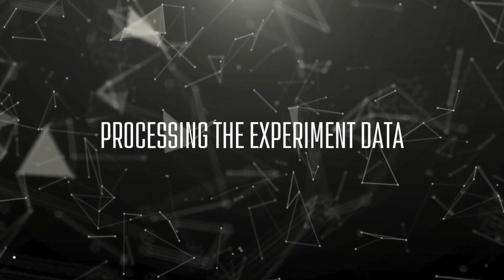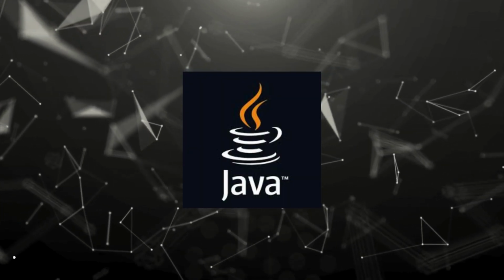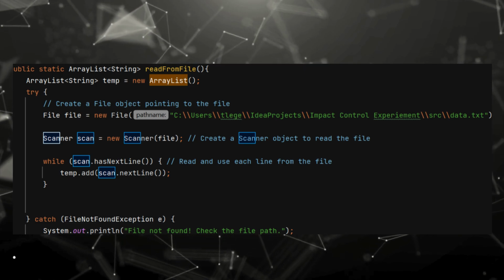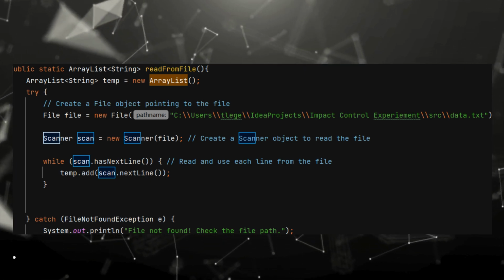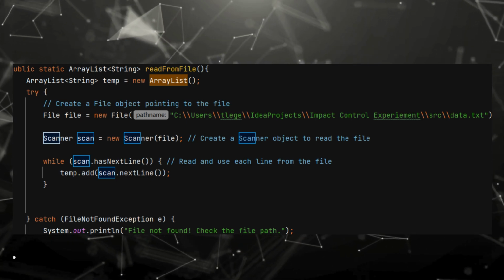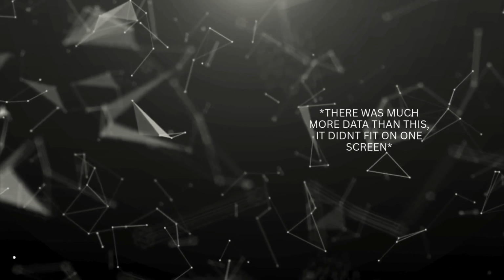To process the data, we will be using a programming language called Java. There will be a link to our code and a sample dataset in the description if you are curious or want to learn more. First, our code takes each value in a file of all the experiment data from Firefox, and it makes a really long list of each value. It then sorts the values into two separate lists of time and acceleration.